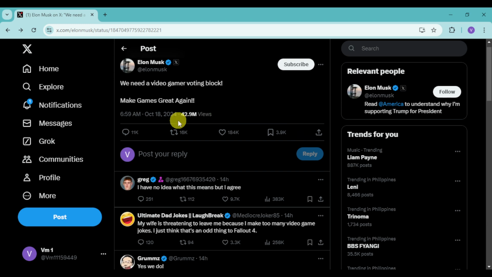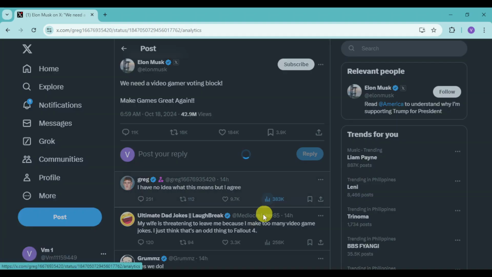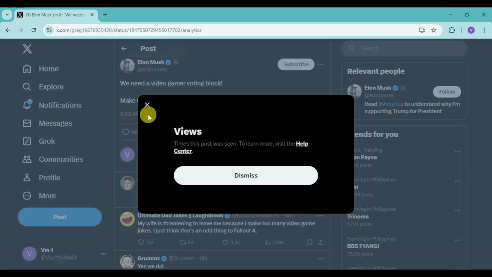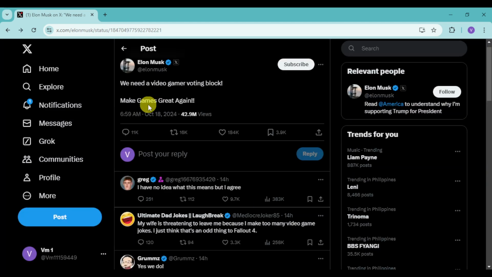So here's also the views, and this also serves as an analytics. Under that, you can also see a lot more analytics. You can head over and click on this view right here, and you should be able to see that particular view. So that's how you see analytics on X.